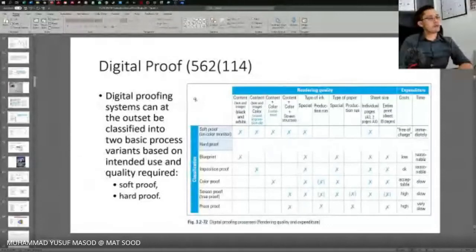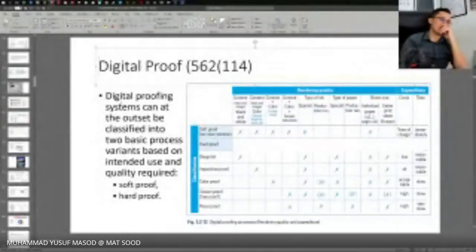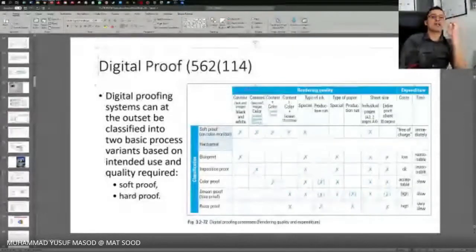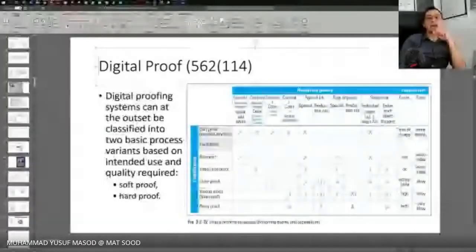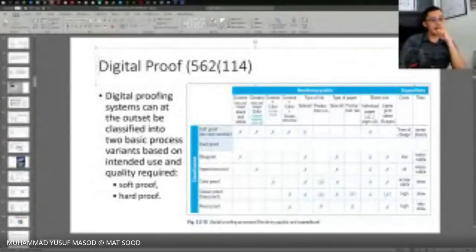Okay, next, I'm going to talk about the digital proof. Okay, now as you know, balik kepada workflow di pusat pencetakan, there is no such digital proof yang dikeluarkan. In the correct or generic way to do this, we need to print the digital proof. Why? Because proof is a representation of a finished product.